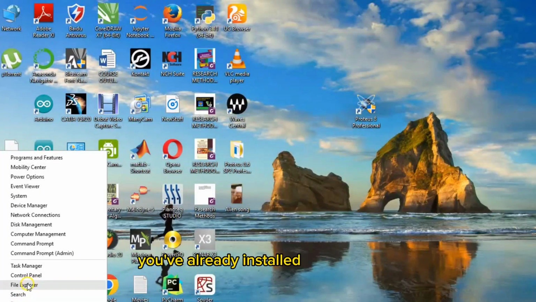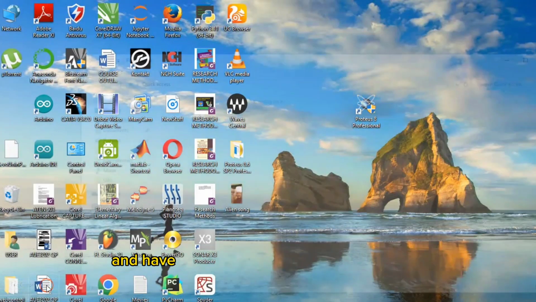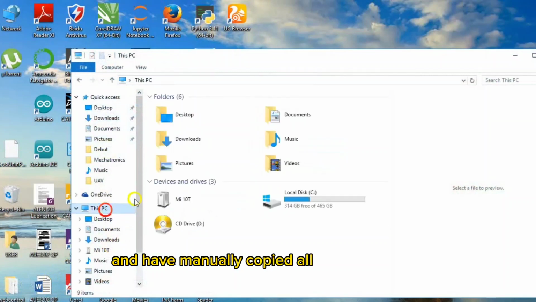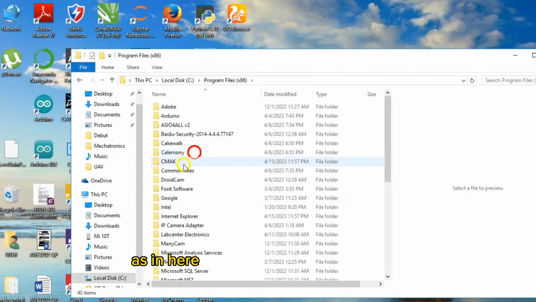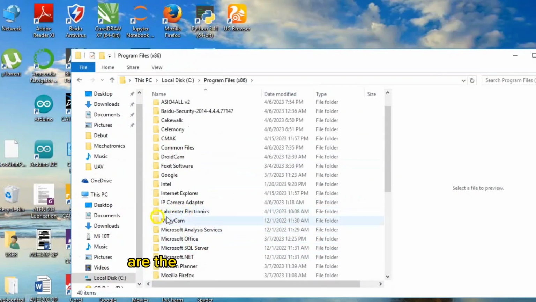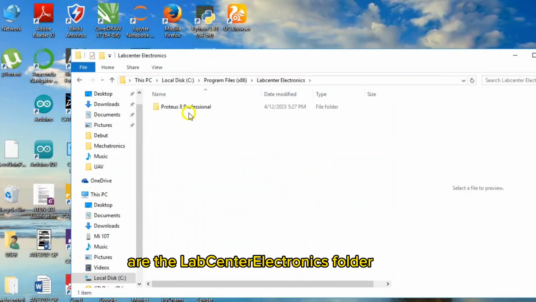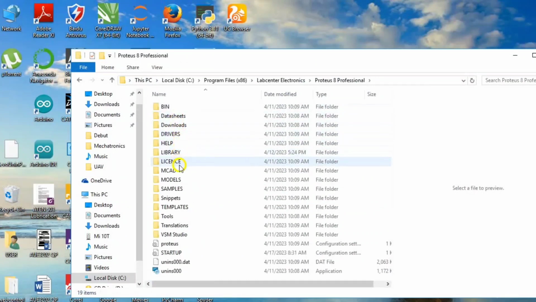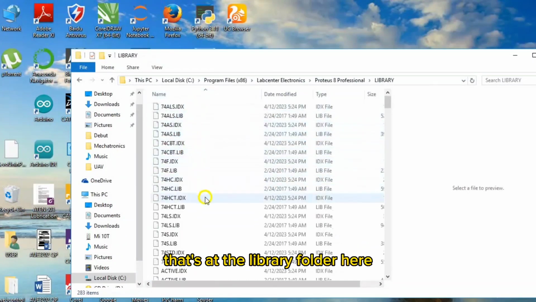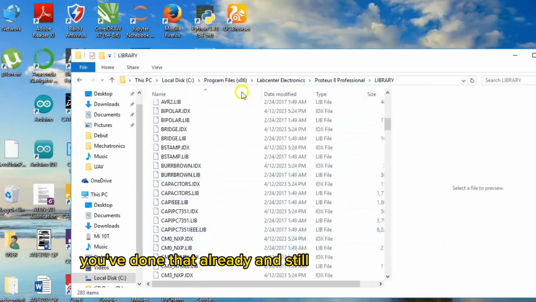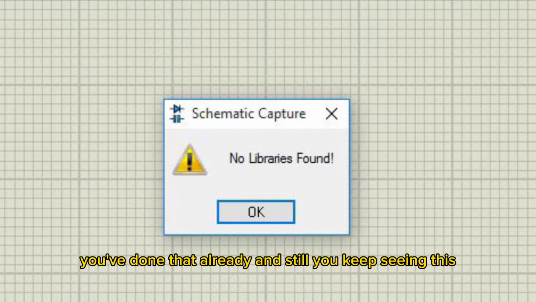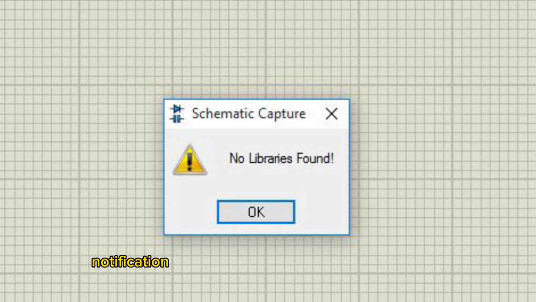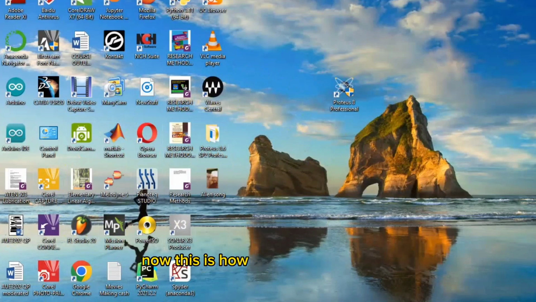So you've already installed Proteus 8 and have manually copied all library content to its respective folder. As you can see on the screen, at the Lab Center Electronics folder, that's at the library folder. You've done that already, and still you keep seeing this notification of no libraries found here at Proteus. Now this is how to solve the problem.